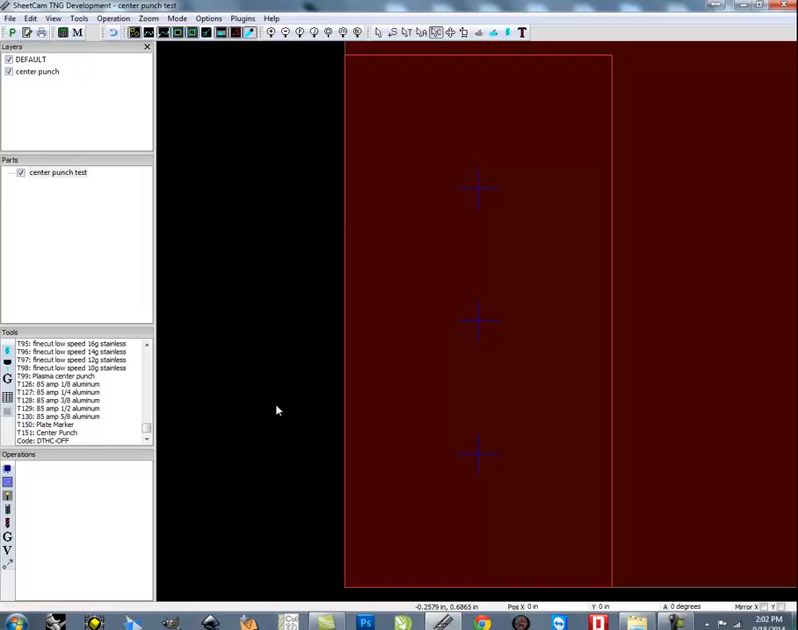So we're gonna run an operation that pierces these points. And so with the low amperage, it's just gonna peck them rather than going all the way through the steel. After that, we want the machine to pause before it goes and cuts the perimeter, because at that point, we have to turn the amperage back up.